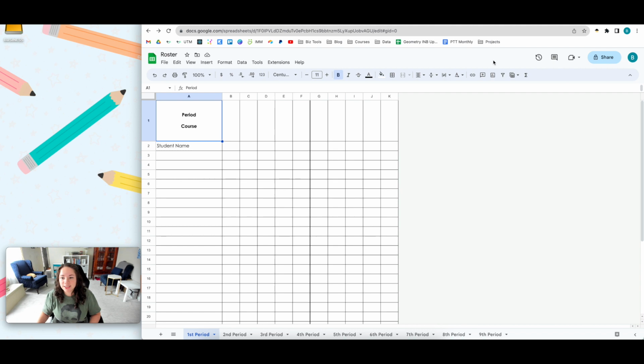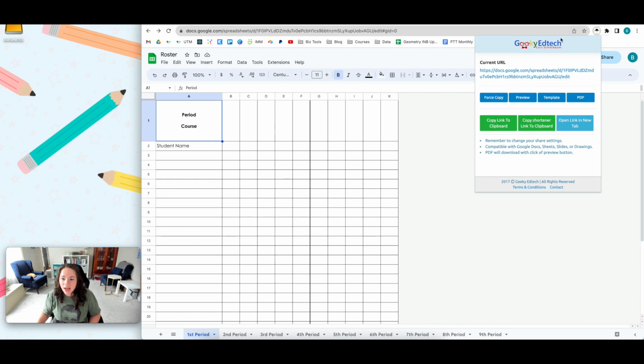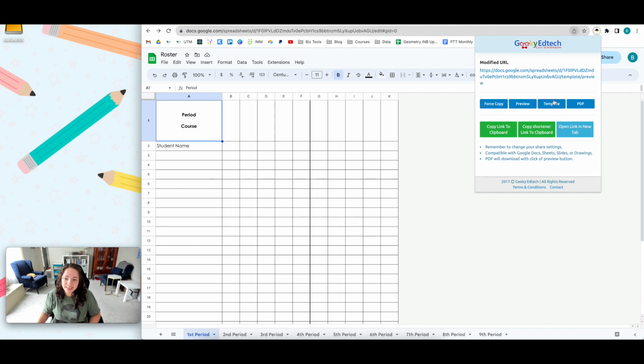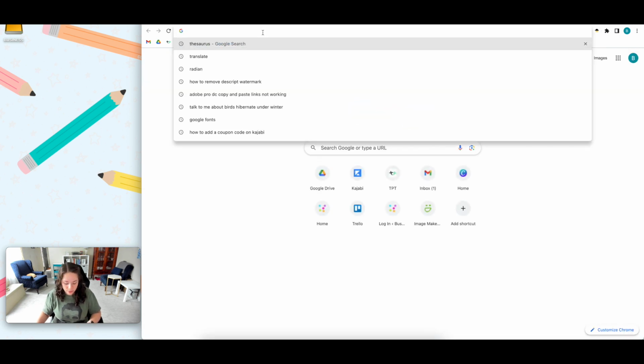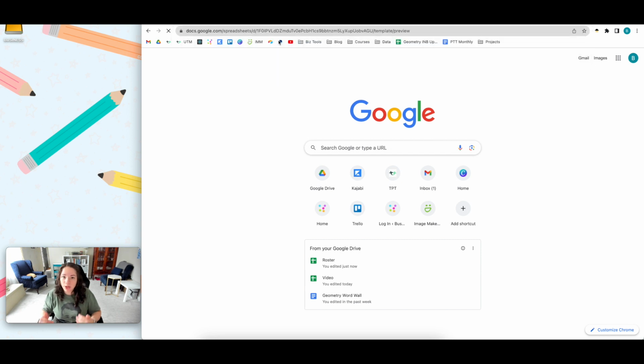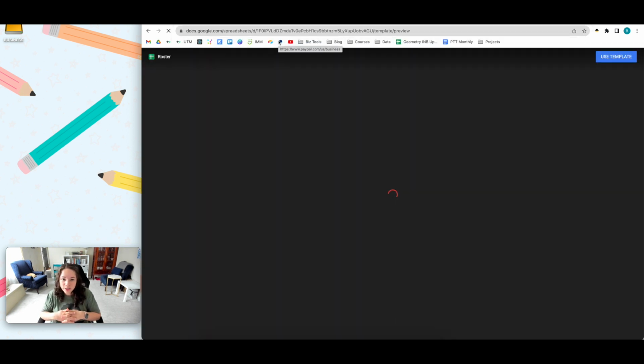The things with the links have been giving me trouble lately with Google. So I got this extension called Sir Links a Lot, and this will give me the URL of the sheet, but then I can make it into a force copy, a preview, a template, which is fun, or a PDF version of this. So I'm going to make this a template preview, and when you click the link below the video, this is what you're going to see.